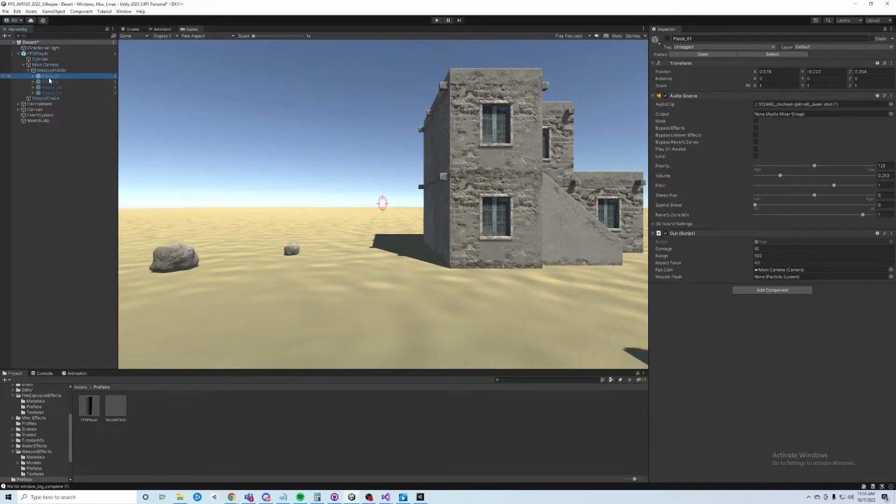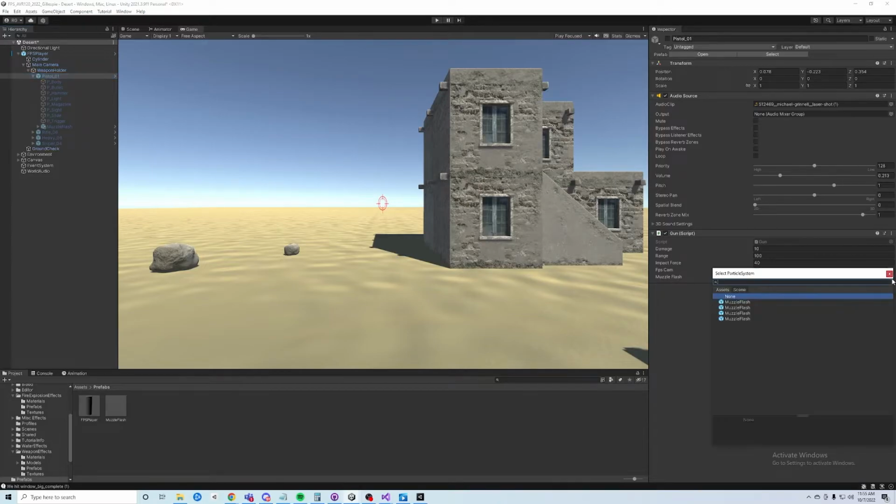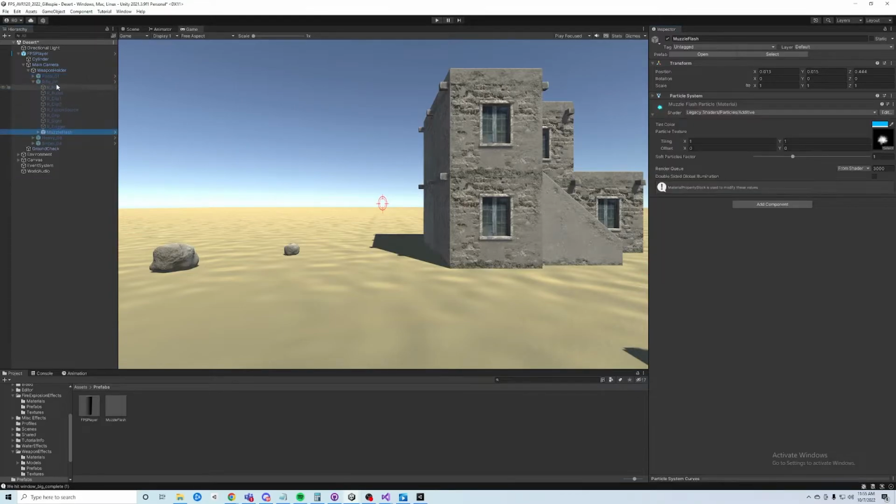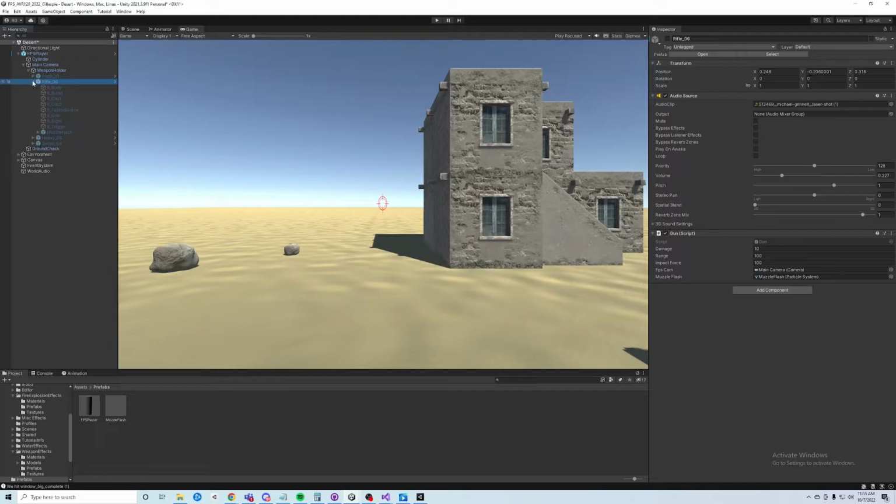And we need to make sure to reference this. Make sure that you're referencing the right one. So just drag in the muzzle flash to each one of these scripts here, the gun scripts on the actual guns themselves. So click the gun, you'll see that the empty muzzle flash is there. So you just need to drag this from the hierarchy.